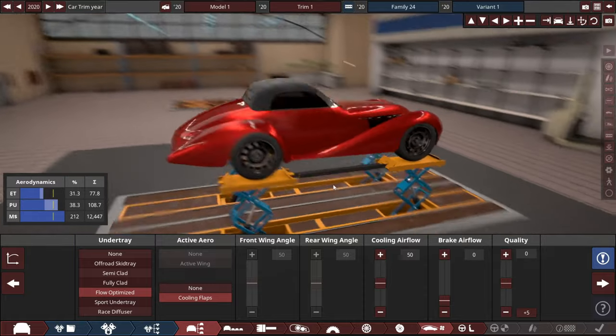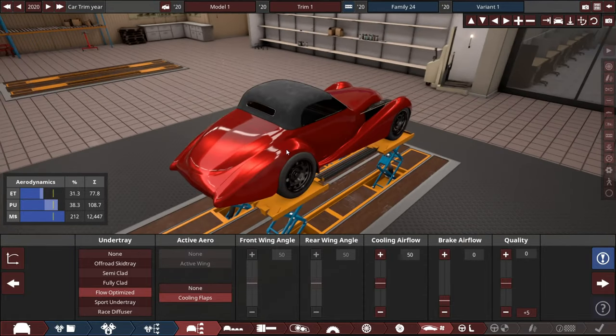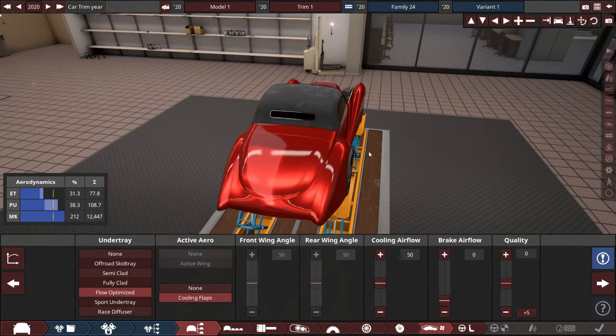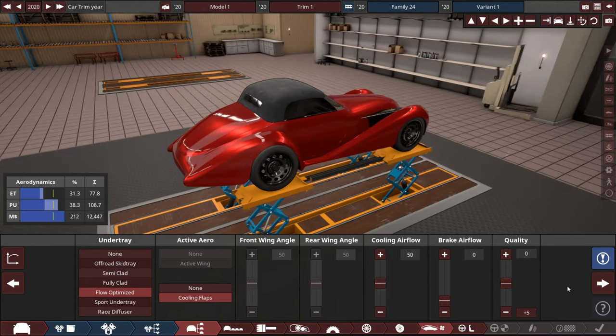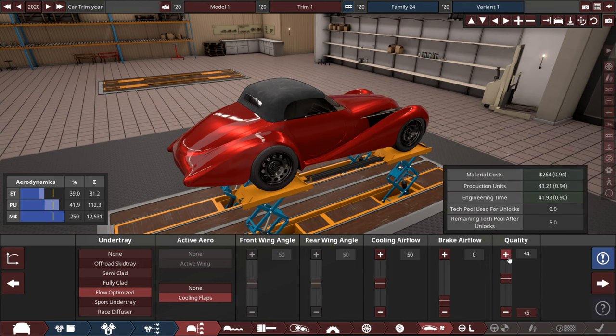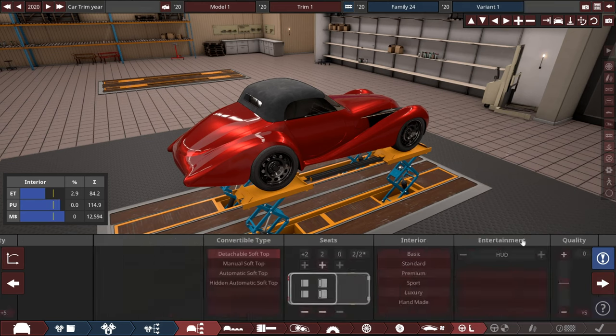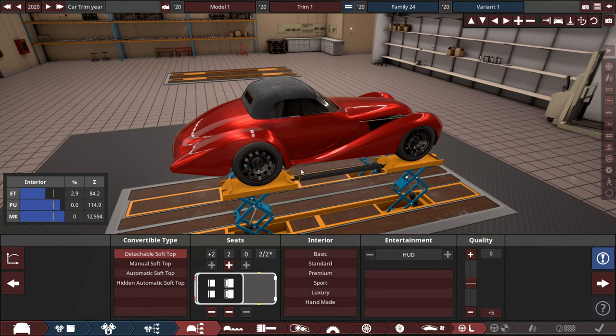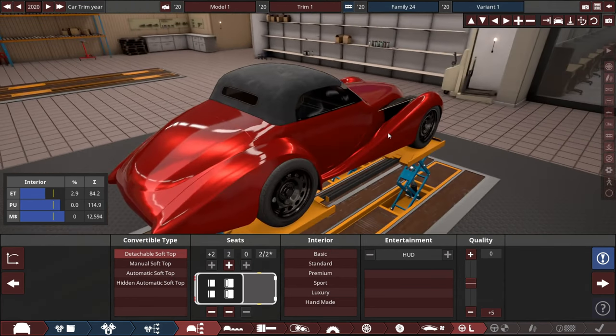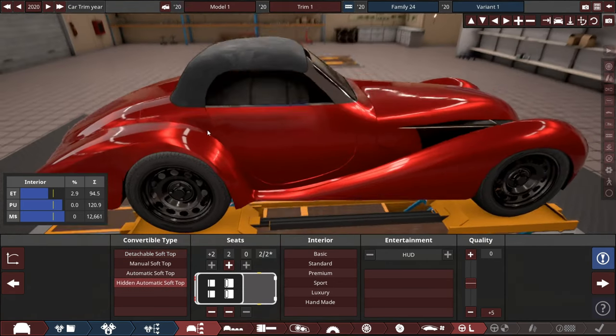We're going to add an active aero later. Just so we can generate downforce, I'm going to add just an invisible wing to this body. Just an invisible one. Let's reduce that drag coefficient there, because the wing's going to look terrible on that. But I want an invisible one so we can actually drive this thing without spinning out. Hidden automatic soft top, obviously the best of the best for this thing.